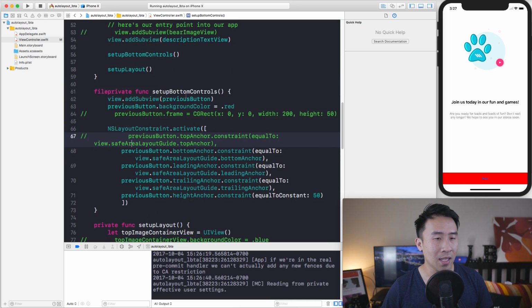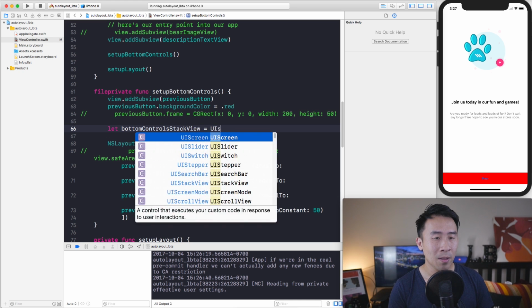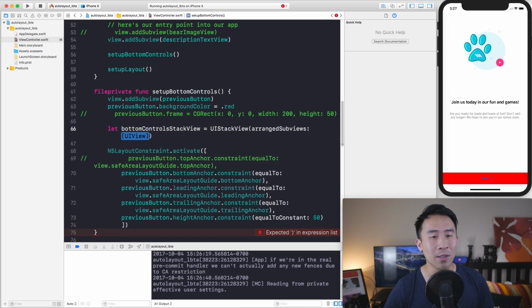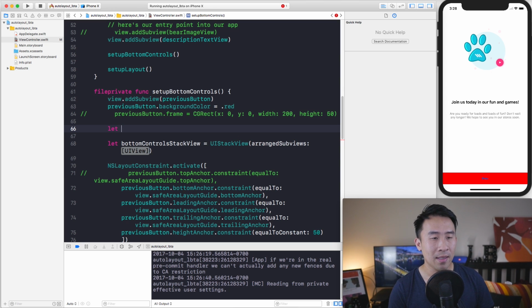So let's just use the setup bottom controls. And instead of using this previous button, I'm going to use a container. So let's just say, bottom controls container. Let's see, control stack view. That's probably a better name. Be of type UIStackView like that. And let's just use arranged subviews. Okay, it's pretty good stuff. And I want to place some subviews inside of this array. And to make this easier, we're just going to create some random views.